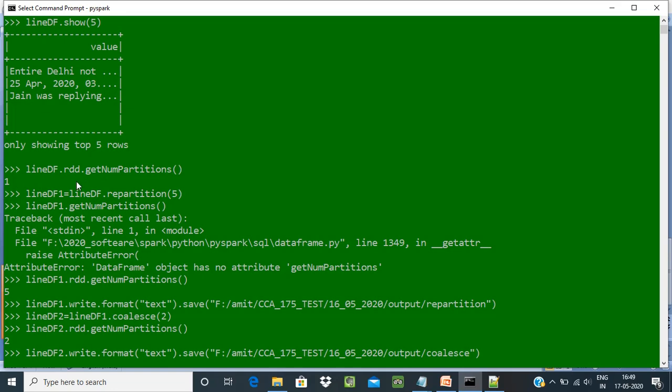So now I want to increase the number of partitions. So line df.repartition(5). It means I am increasing the partitions and storing the result, because repartition is a transformation. The resultant transformation I am storing in line df1.